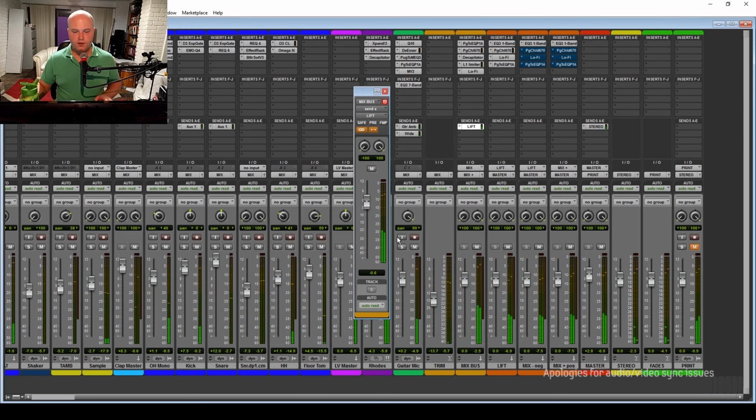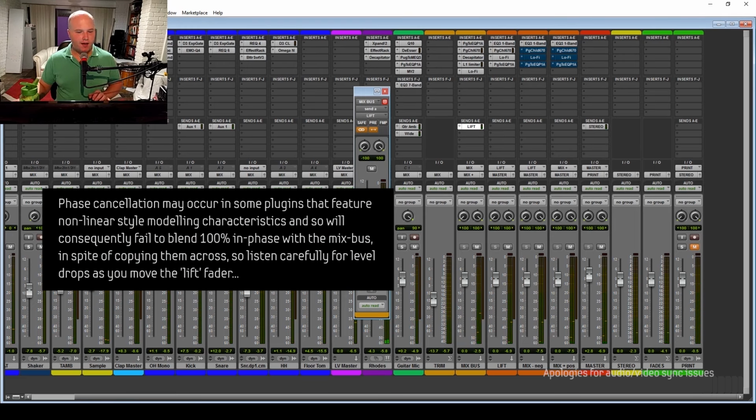Now, you know if you're doing it properly if you're moving that fader and you're not hearing things kind of dropping out because they're phase cancelling. That's why you copy those plugins across. Even with the one band, even though it's a stock plugin and it's not that processor intensive, just for the sake of knowing for sure that I've covered all bases, I've copied that across.